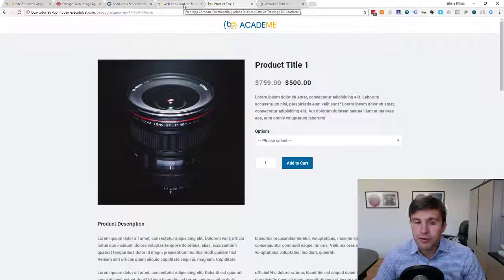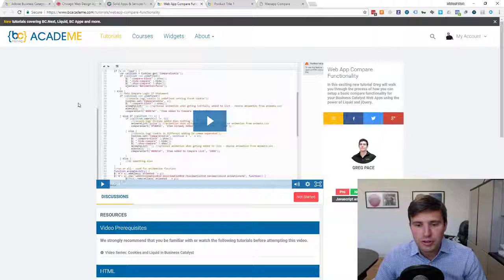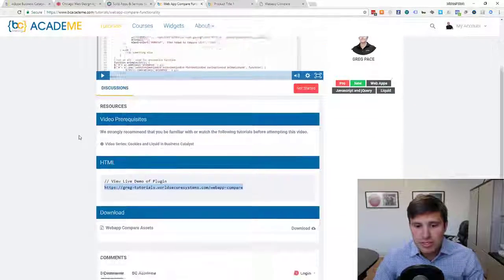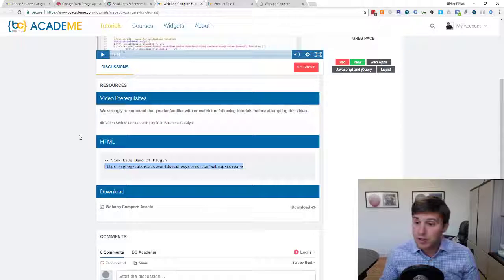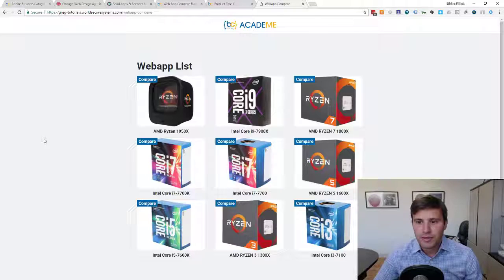Going along a similar theme, but technically web app driven, Greg Pace has put together a tutorial that just came out today that is a compare functionality. You can see this being used for products, but it could also be for recipes or movies, or pretty much any sort of object that exists in the world. Compare functionality can work really nicely. Let's look at this functionality.